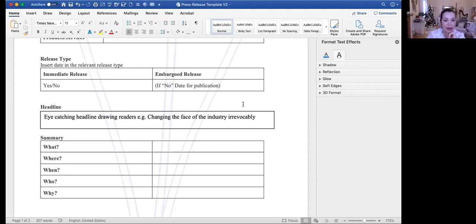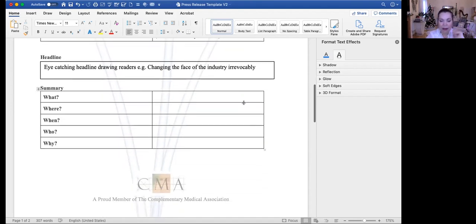Okay, so that's embargoes and a little bit of an aside about journalists and how to work out whether you're sending to one or many. Headline, this is crucial. This is where you've got to grab them. Your eye-catching headline, drawing readers in, changing the face of the industry irrevocably. Now, this is a good thing, but you know what? What industry and why? How do you qualify irrevocably? You've got to qualify. You can't just make claims. You've got to say something that's so definitive that is absolutely unarguable.